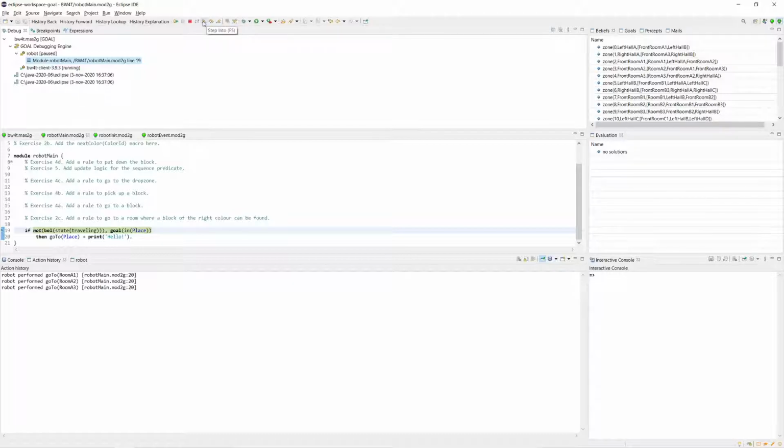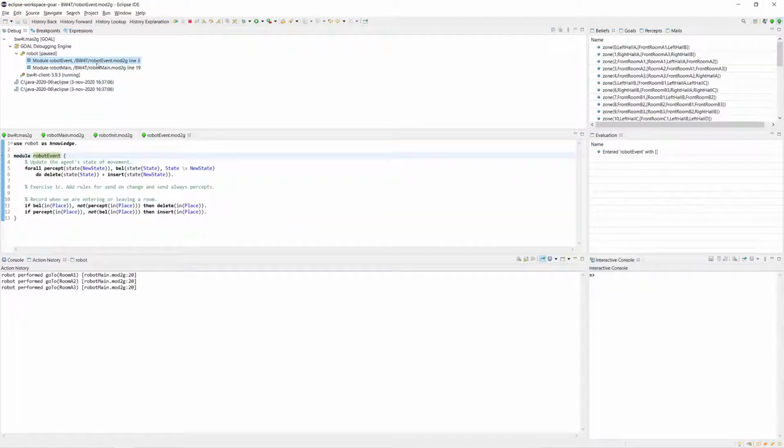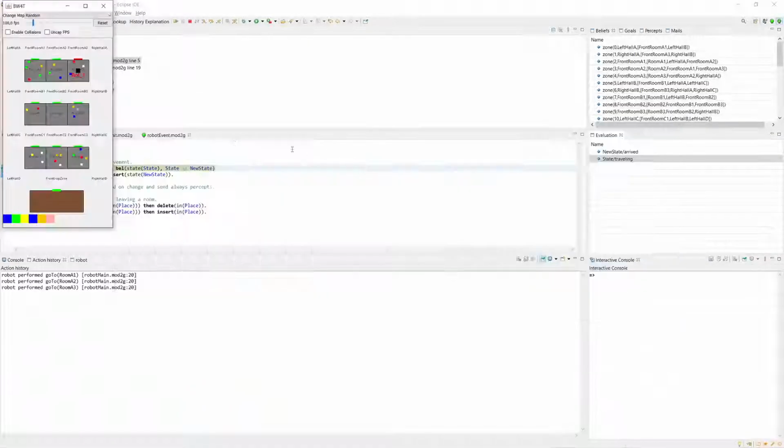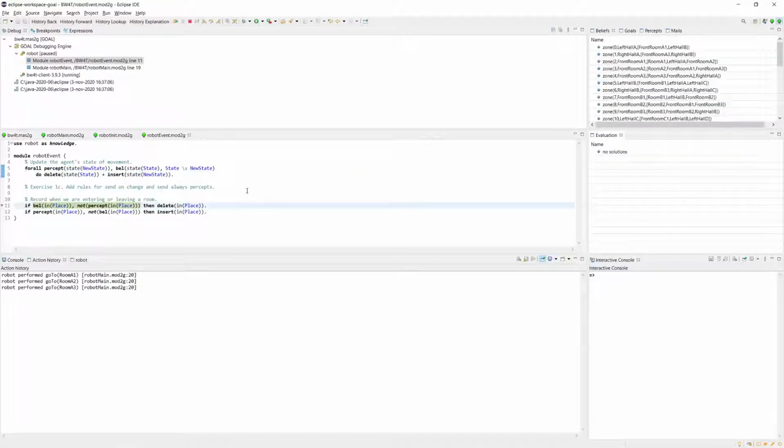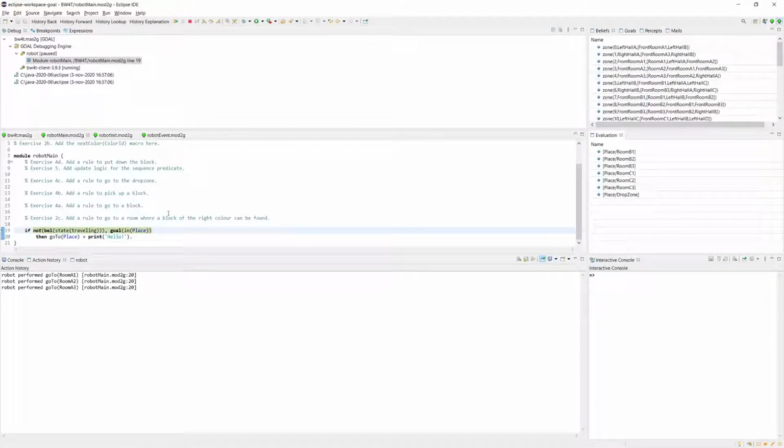So the basic one is step into, by pressing F5 on your keyboard. You can go to the next line of code. So in this case, it's the event module, because the main module didn't do anything, but we got new percept information from the environment. So this new percept information says that our new state is arrived instead of traveling, which matches with the environment. We have arrived in the room. We'll update that and go to our main module again.